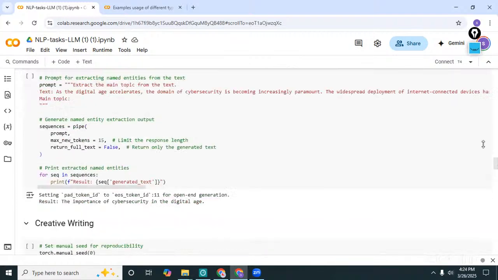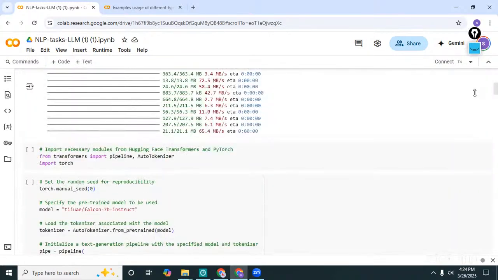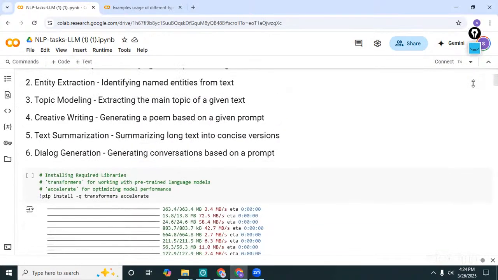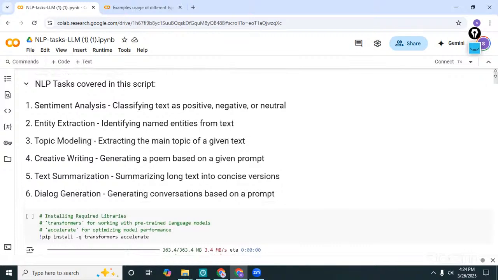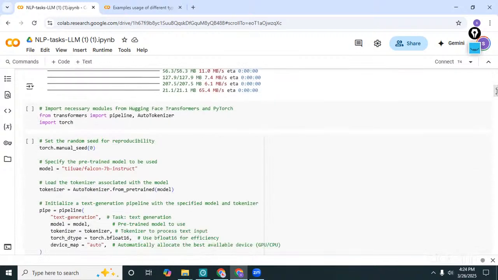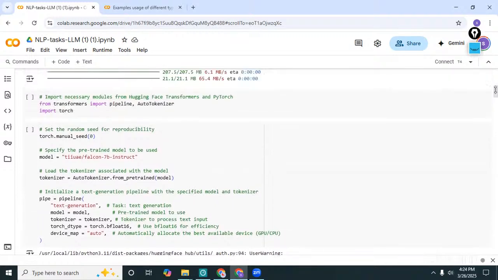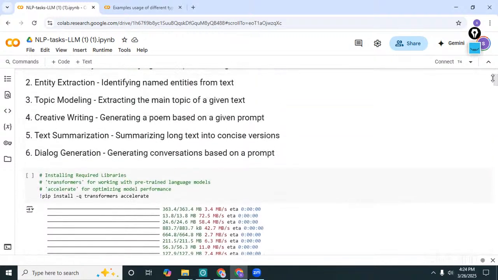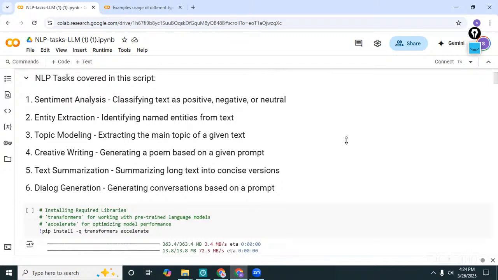So these are the different tasks that we can do using LLMs, using GenAI. Here I have utilized the Hugging Face model Falcon, which was trained on 7 billion parameters. You can look for other LLMs, other open source models present on Hugging Face, and continue with the same tasks.